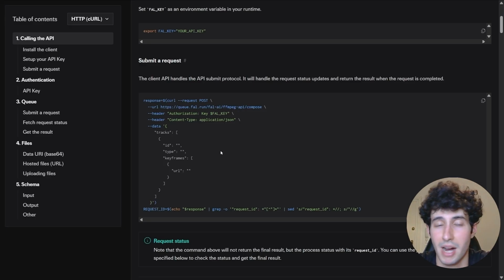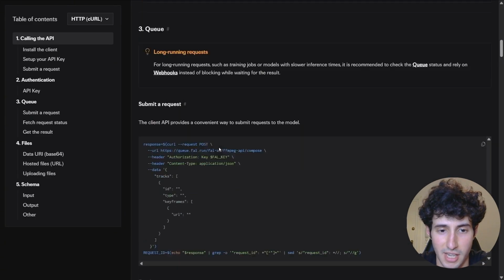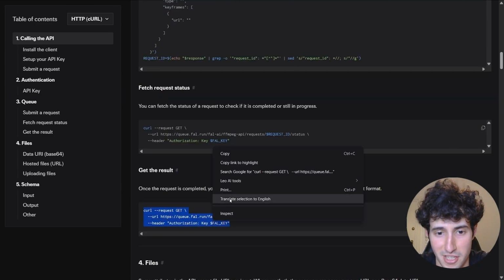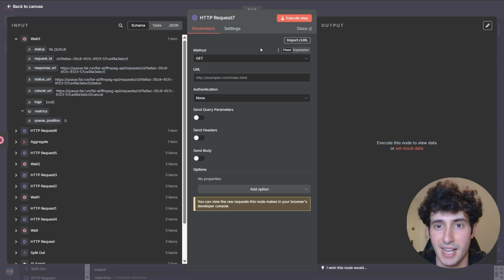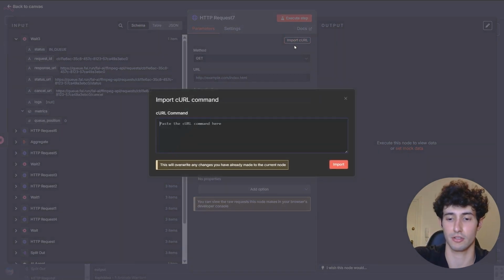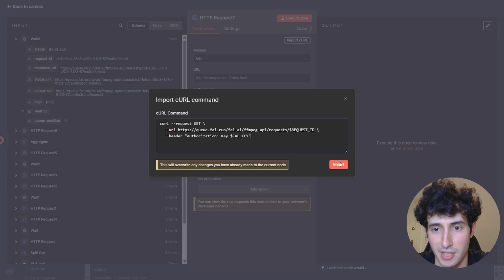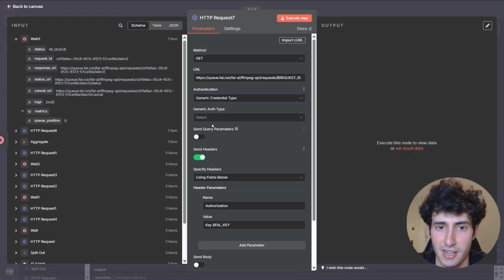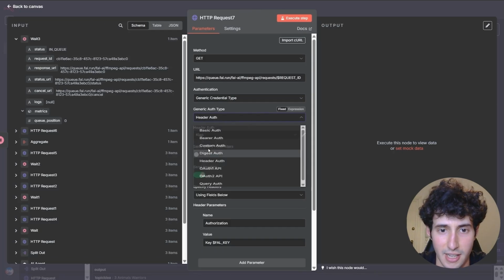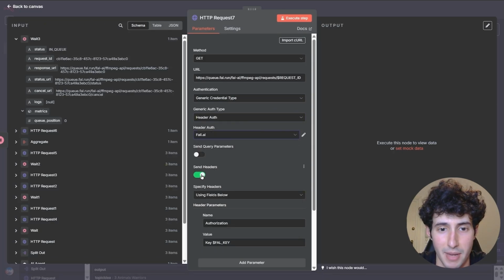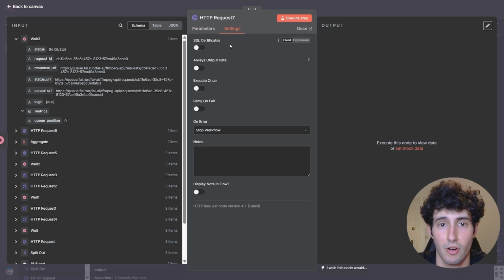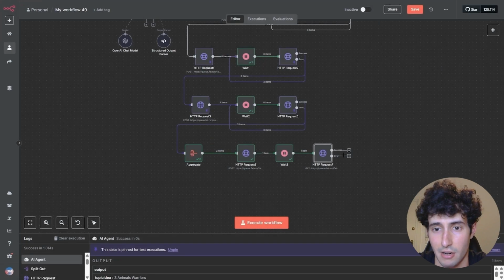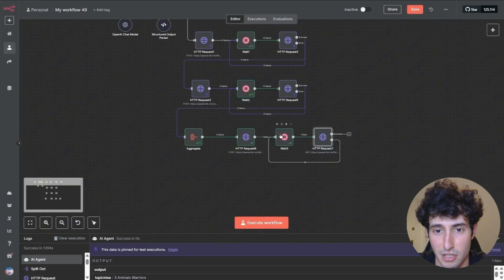And now we need to come back over to the docs, scroll down here to where we see the get result section, simply copy the CURL, come back over to N8N, click on import CURL, simply delete this one, paste this one in, click on import. Again, let's select our credentials over here. I will select mine, header auth and my Fal AI API key, and I will also open the settings tab and make sure it continues if it errors, and I will close this off, and bring this over to the wait node.